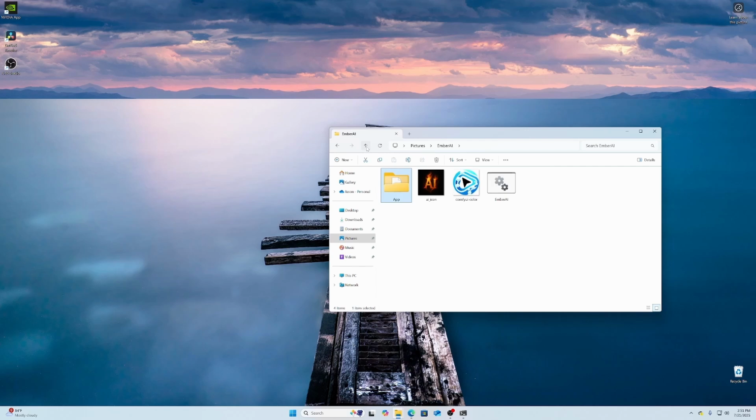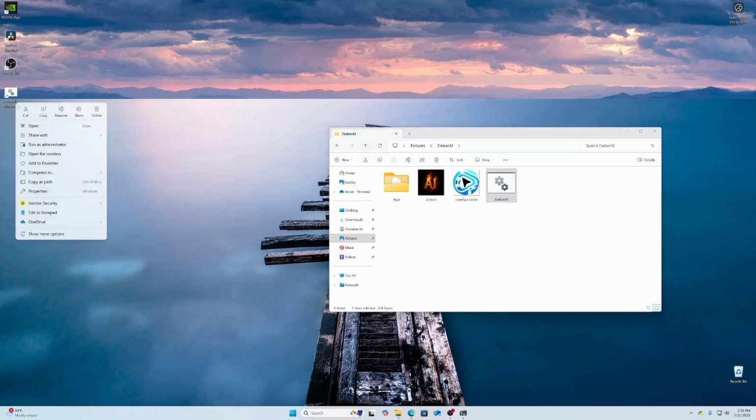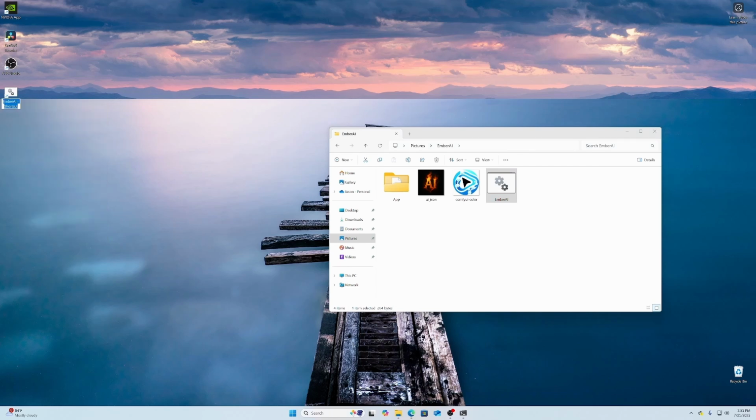Next, we'll create a desktop shortcut for the Ember AI Launcher. Navigate to the Ember AI folder. Right-click the Ember AI bat file and select Send to Desktop, Create Shortcut. On your desktop, right-click the new shortcut and choose Properties. Click Change Icon, then browse to the Ember AI directory and select the Ember AI button.ico file. Click Apply, then OK to finalize the changes.